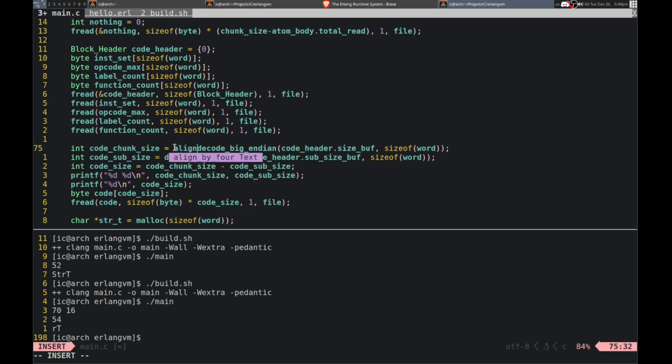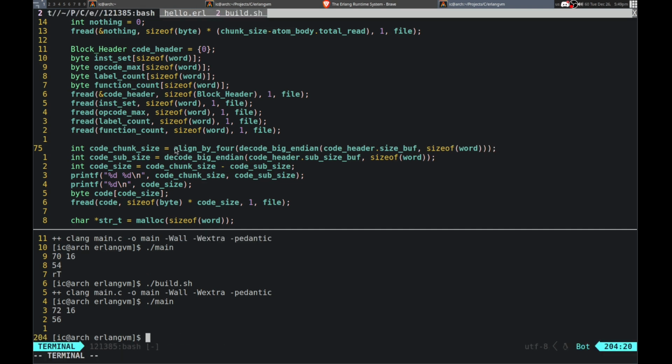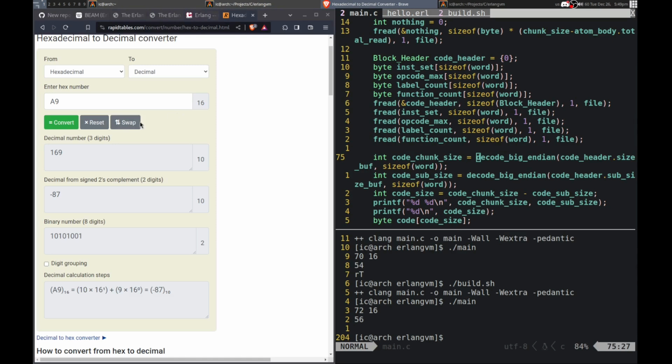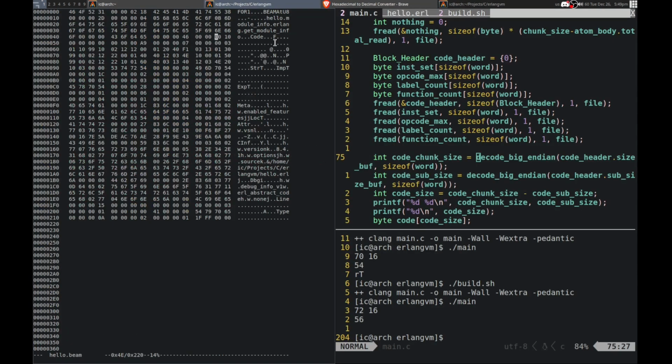If we align this by 4, then it is 56. Yeah, so it makes it more. That's not good. So, let me go back here. So running for the code, we have 46, which was 70. Yeah, that is 70. Then we have 10, which is 16.